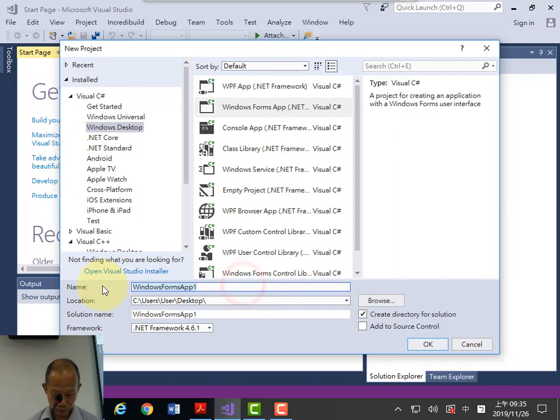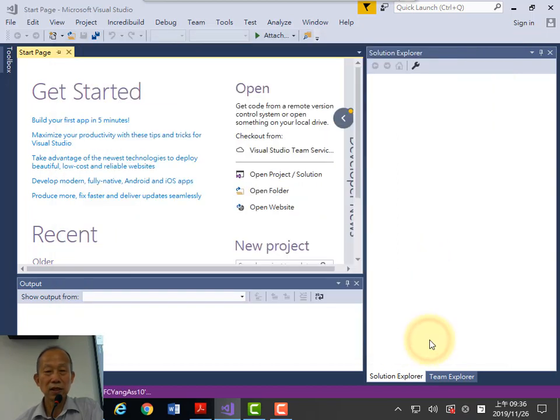Then the name should be right. B07 502.0.0.0. Name, assignment, check. Okay, solution, same. Different framework, okay. Create directory for solution has been checked. Not added the source code controller. Okay, so make sure everything is alright.